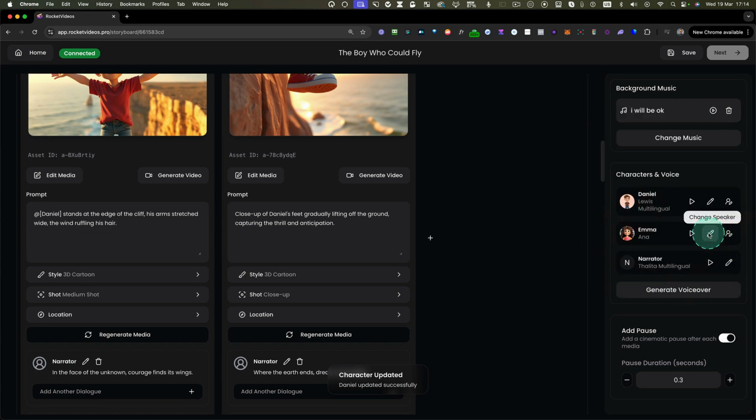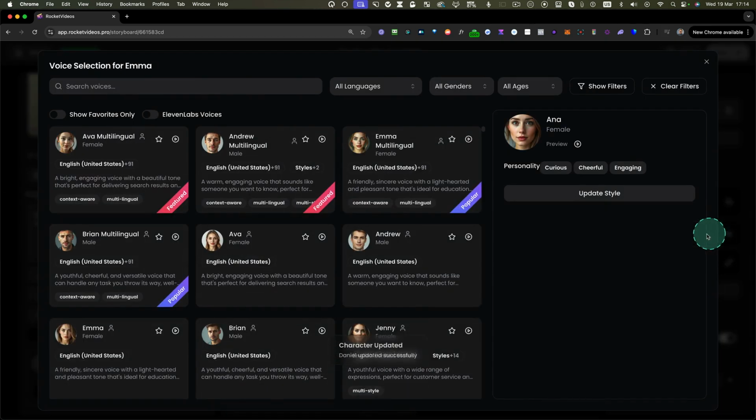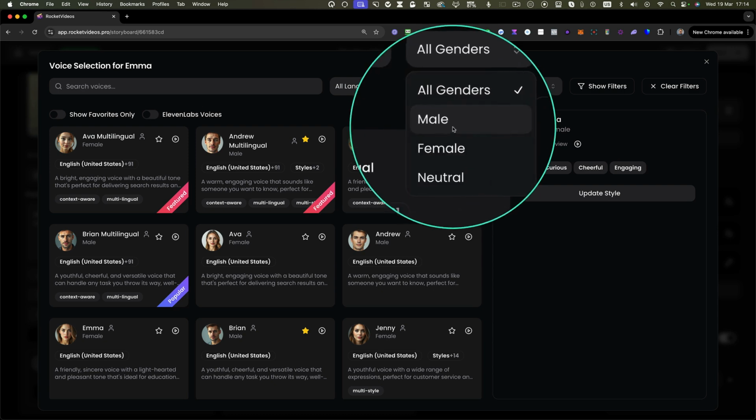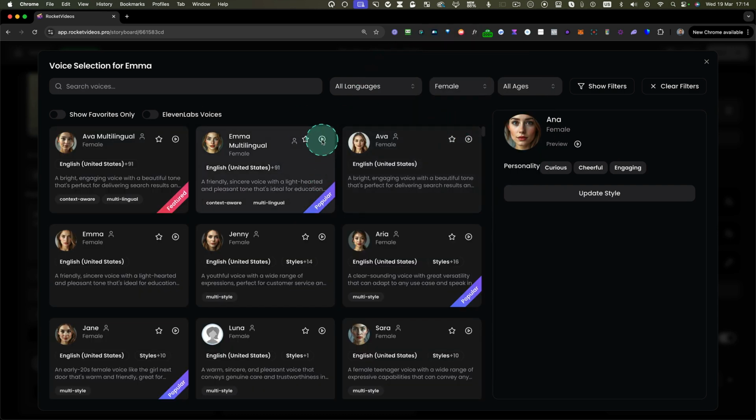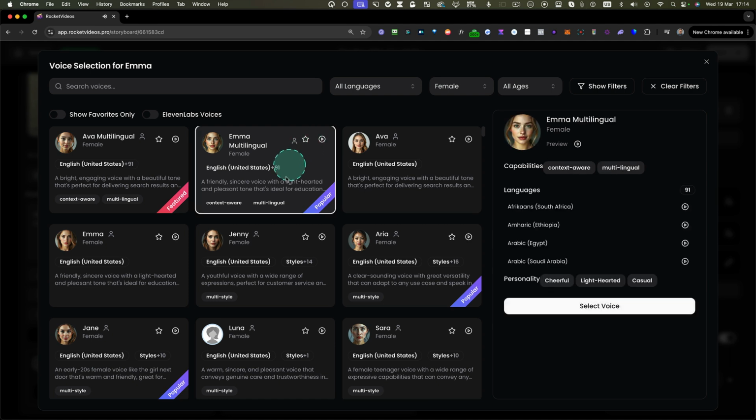I can do the same thing for Emma here. I can click on the pencil and I can say, for example, I want to have a female voice here. And I can do Emma. Feel the zest of the tropics. So I can choose Emma here.